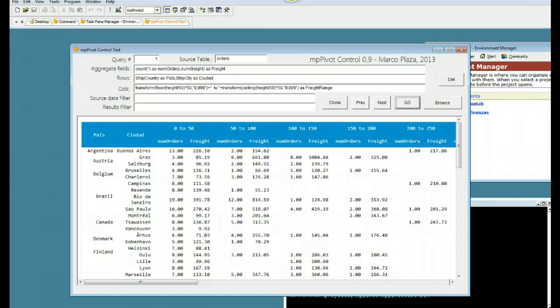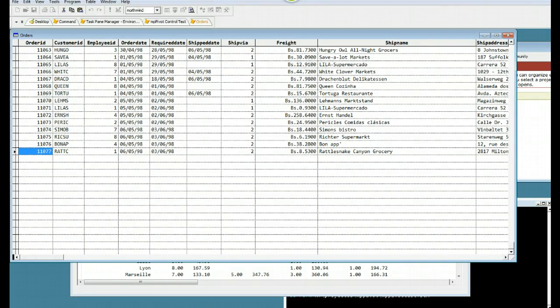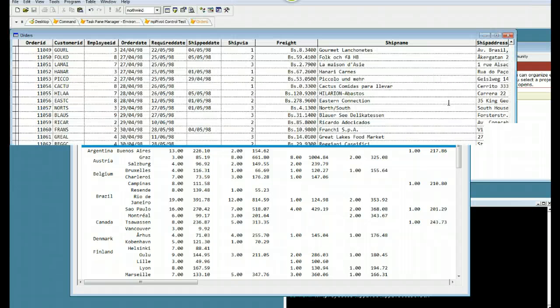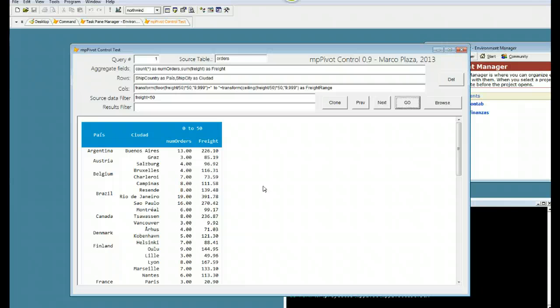For example, 0 to 50, 50 to 100, 100 to 150, and the results or the source. If I choose to filter the source data, and I want to take into account only those shipments that were less than 15 freight, yes. There you go. And the results can be filtered. So this is the having condition of the query.